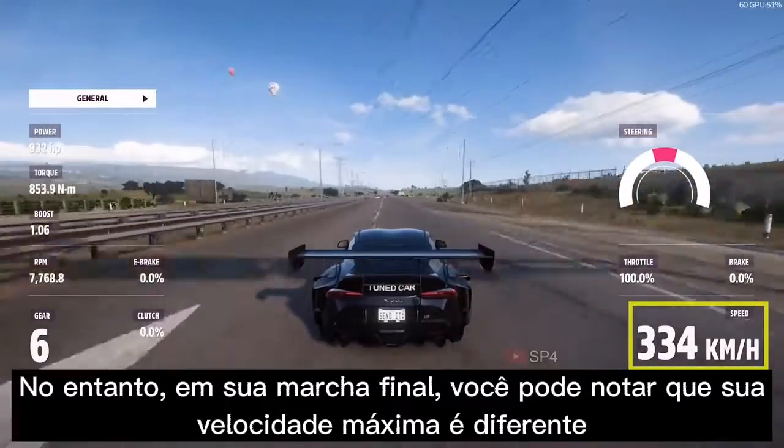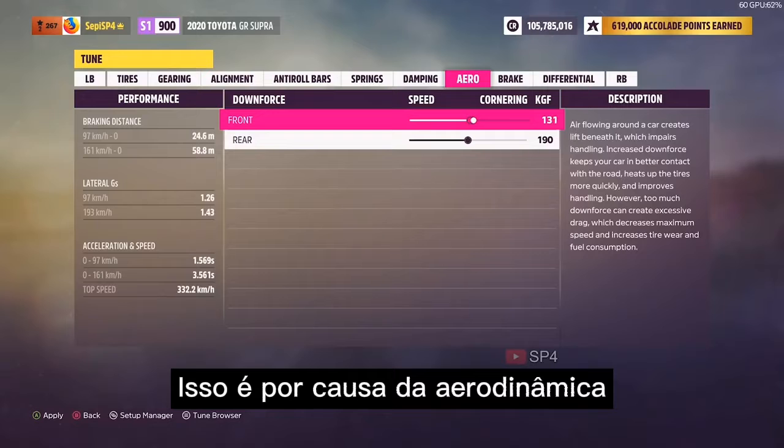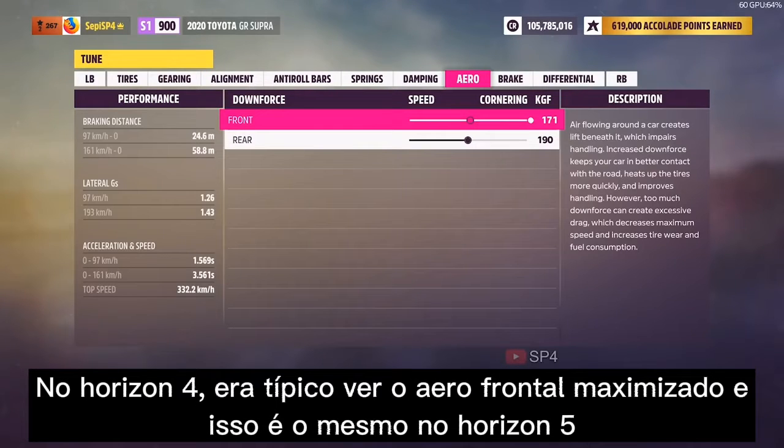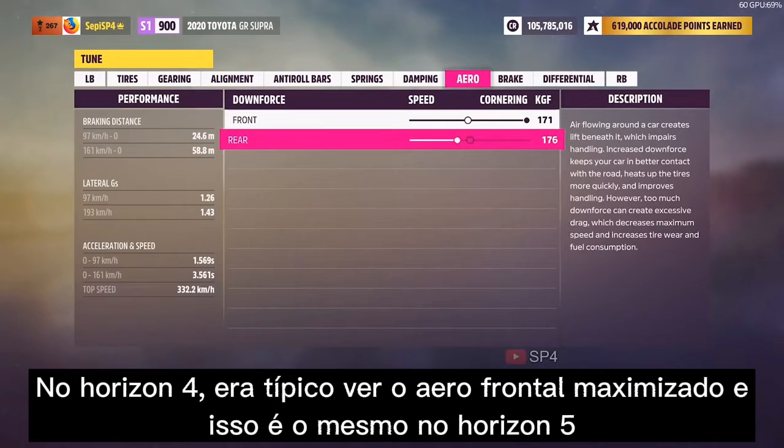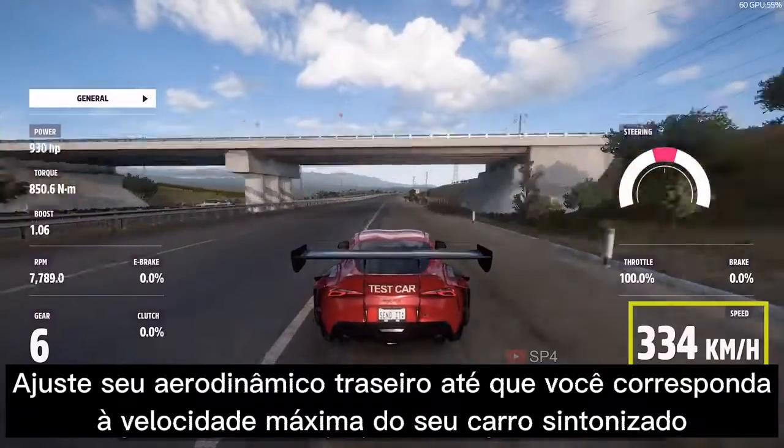However, in your final gear, you might notice that your top speed is different. That's because of aerodynamics. In Horizon 4, it was typical to see the front aero maxed out, and that's the same in Horizon 5. Adjust your rear aero until you match the top speed with your tuned car.